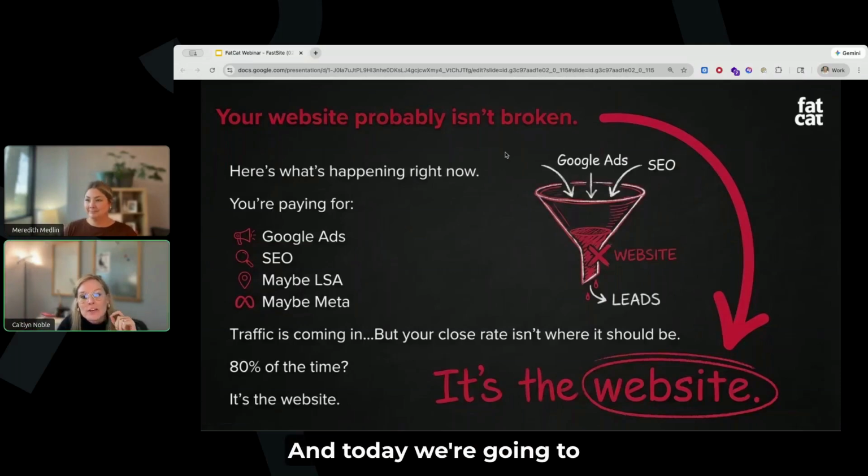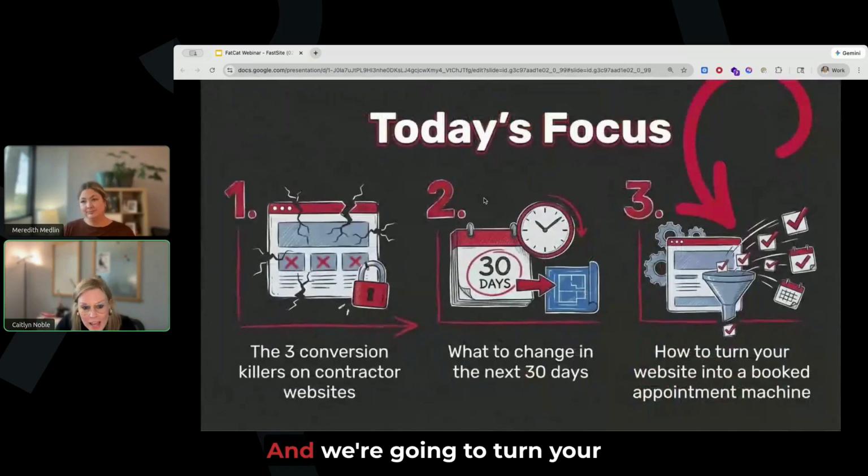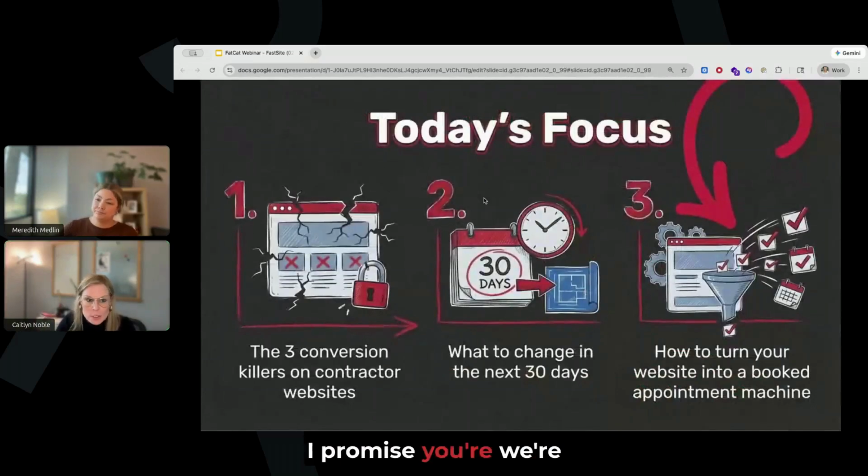And today we're going to fix that by showing you 3 conversion killers on contractor websites. We're going to talk to you about how to change that in the next 30 days, and we're going to turn your website into a booked appointment machine. I promise you we're going to do that within the next 30 minutes or so.